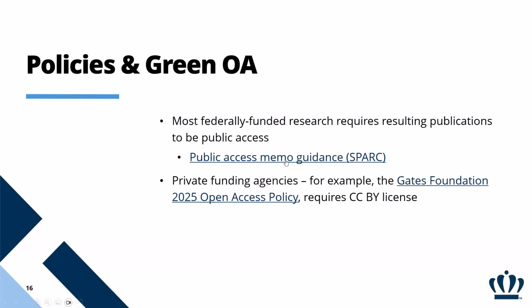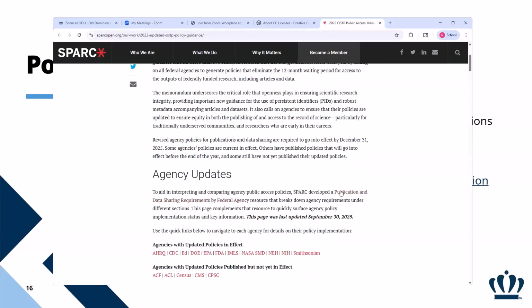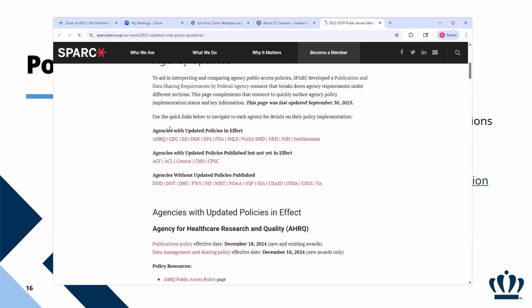And I'm just going to go to this really quick. Spark has made a really good outline of the requirements. So they have agencies with updated policies in effect, that are published but not yet in effect, and then without updated policies. So if you have questions about a specific funder, this is a really good resource to go to.